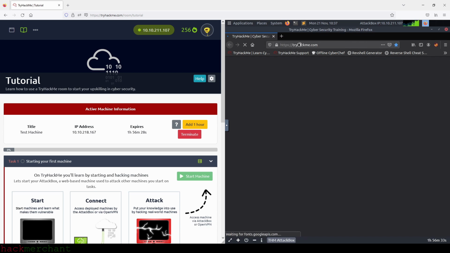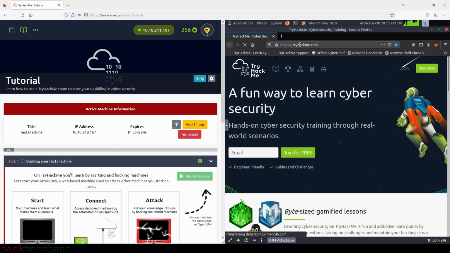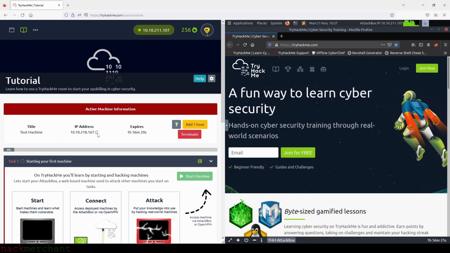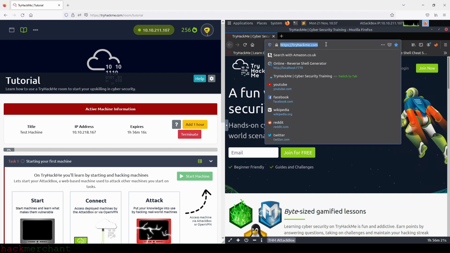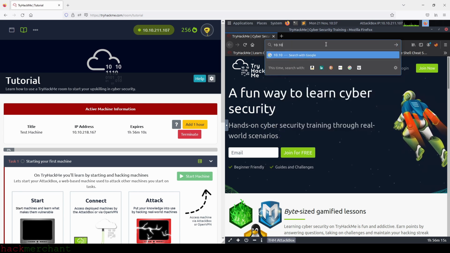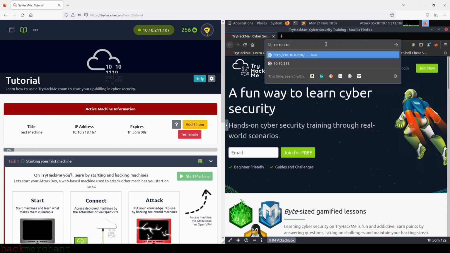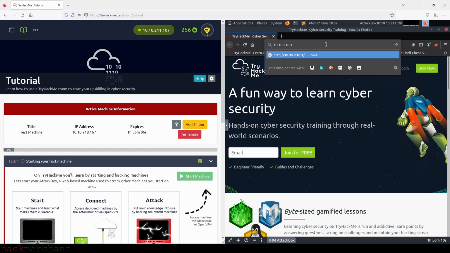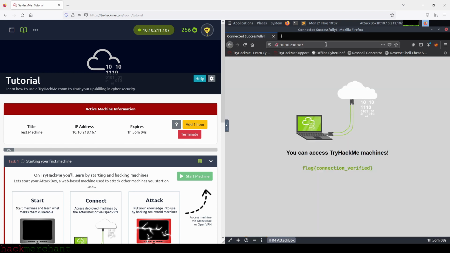There you go. And what we need to do now is just type in the remote machine's IP address that we see right here into the URL bar and press enter. Okay, so let's do that. So, 10, 10, and then 218, and then 167, and we press enter, and here is our flag.